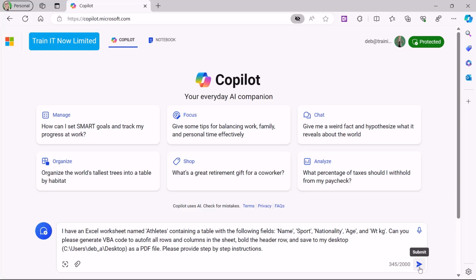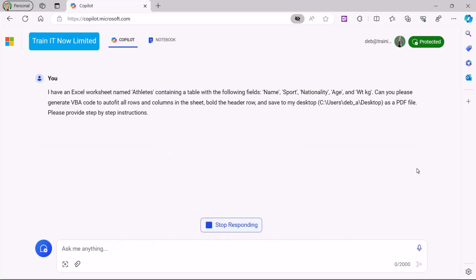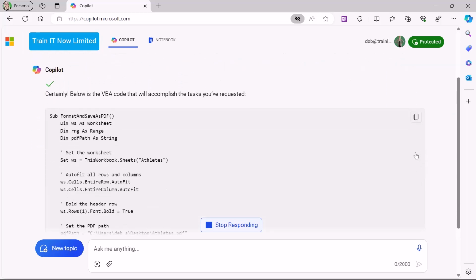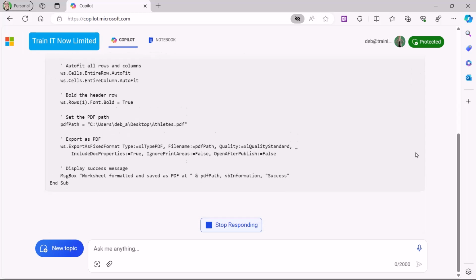So let's send this through by clicking the submit button. Copilot's going to go away. It's going to think about it for a few moments. And check it out. It's now generating the VBA code.